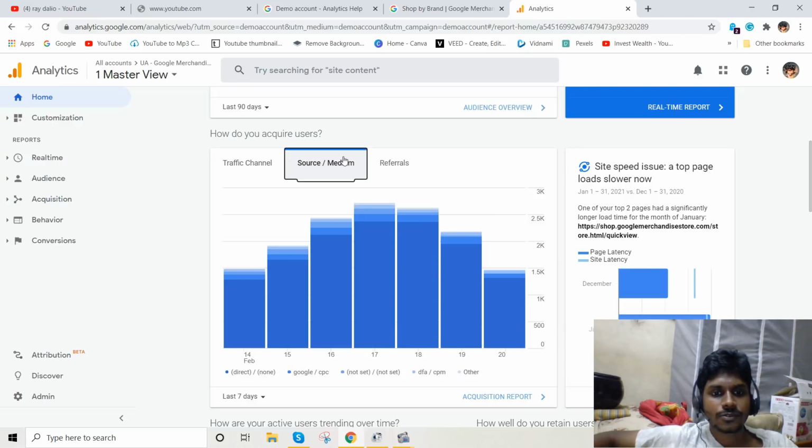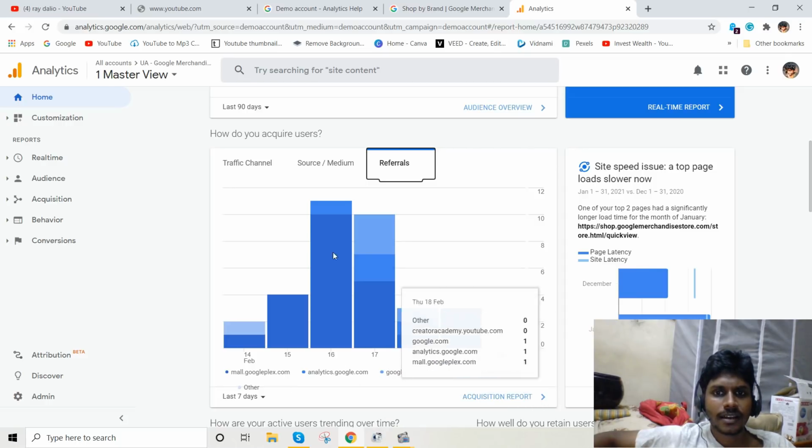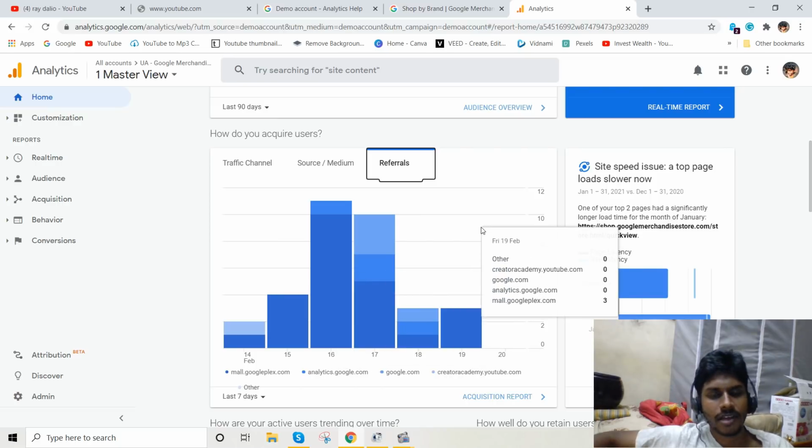Coming to the source medium, you can see over here direct, Google, CPC, and these are coming from others. Might be if any person would have tried a backlink, that is how they would have got it. Coming to the referrals part, these are some of the referrals: creator academy dot youtube, creator academy. So these are some of the referrals where the traffic is coming through.